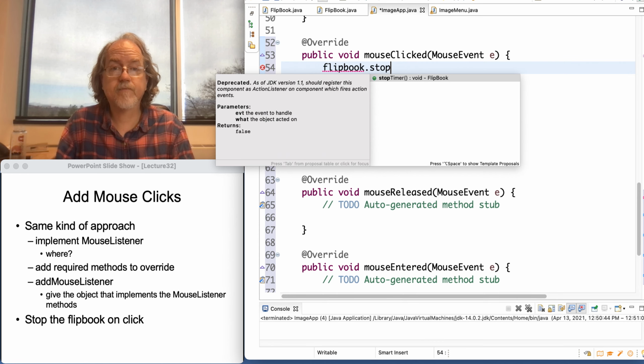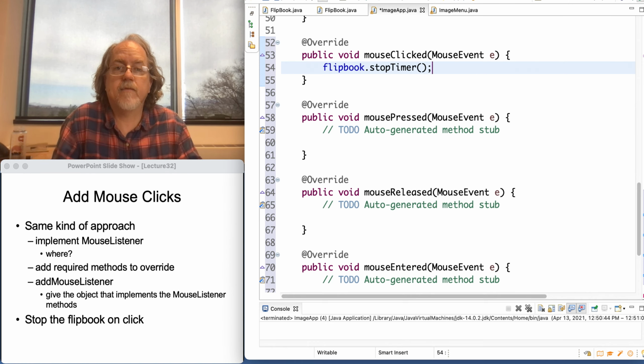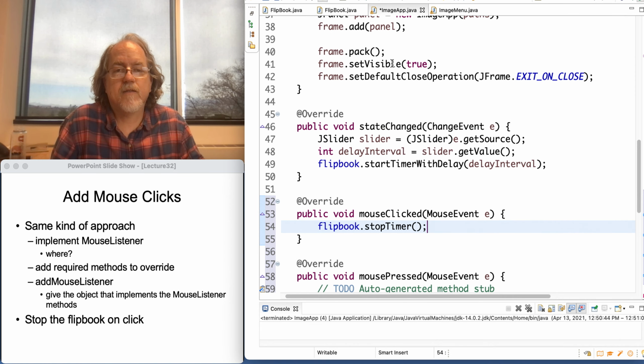Stop timer. Right, so I'm talking to the component down inside here and telling it to do something for me, and that's all I want to do really, is just make it stop.